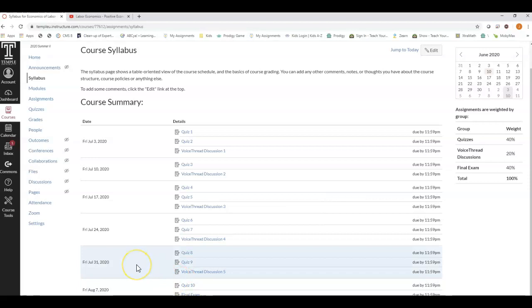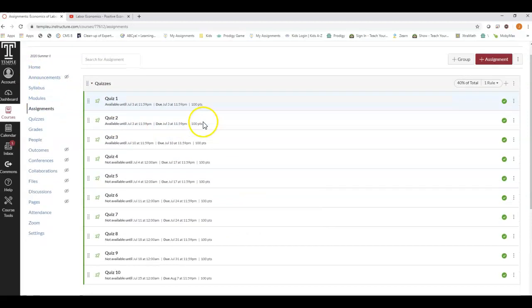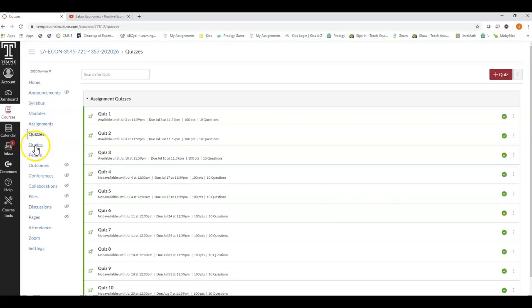The only thing to note here is that for the VoiceThread assignments, the due dates are Sunday. But as I mentioned, you're to make your first post by Monday and your second post by Friday. If you go to the assignments, it'll have the different assignments that you can get to. You can either get to them by the home page or modules, or you can just go here to see them. Quizzes is the same thing. Your grades will show here, and so forth.